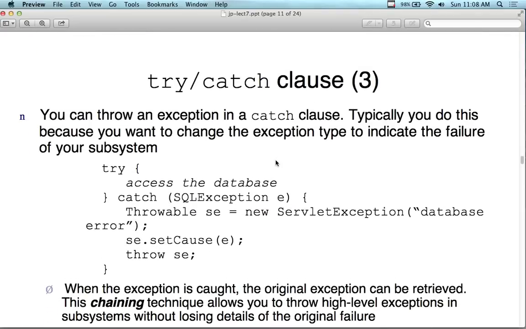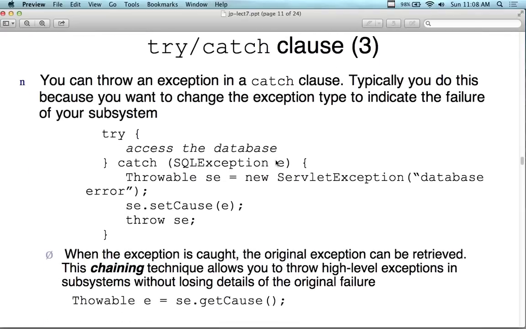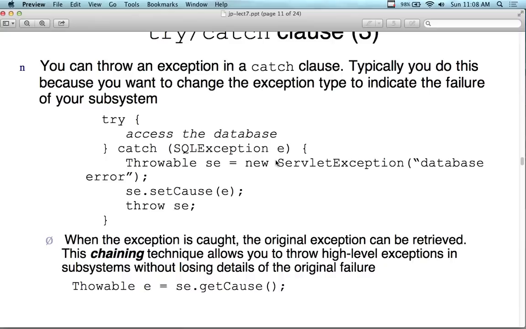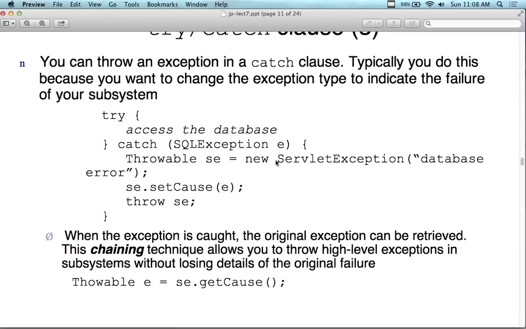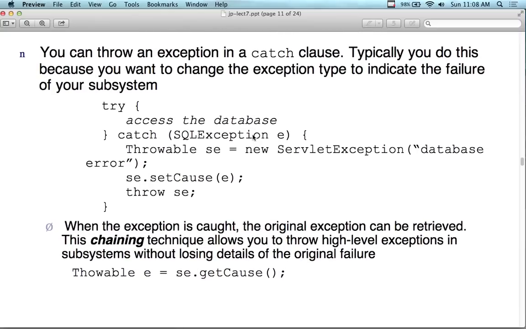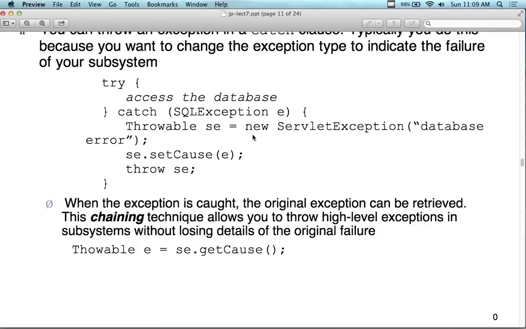Okay, so here's the other example. How to throw an exception in a catch clause. Typically you do this because you want to change the exception type to indicate a failure of your subsystem, so you can tell the main system that there's a problem in the subsystem. So you're going to throw your own exception. You're going to say try access the database, catch an SQL exception E. And then in the catch you're going to throw an SE. This is the temporary name you're going to give the instance of the object that you're going to throw, and it's going to be a new servlet exception database error.